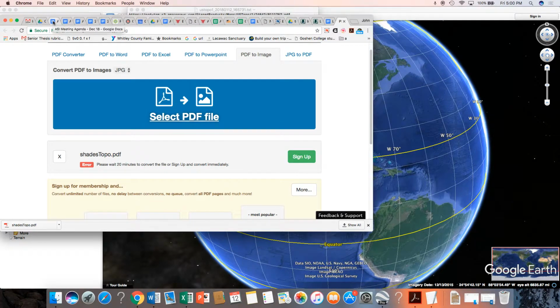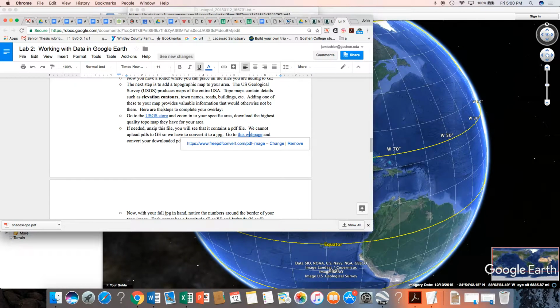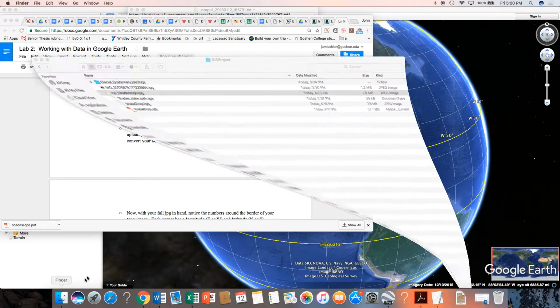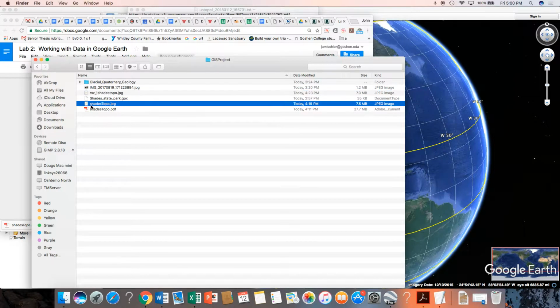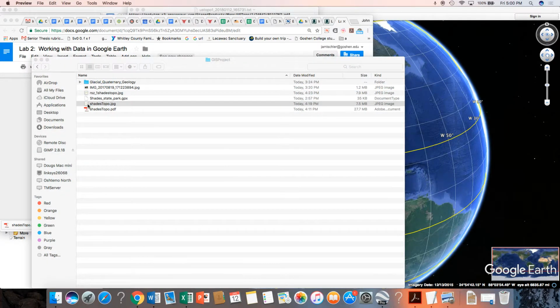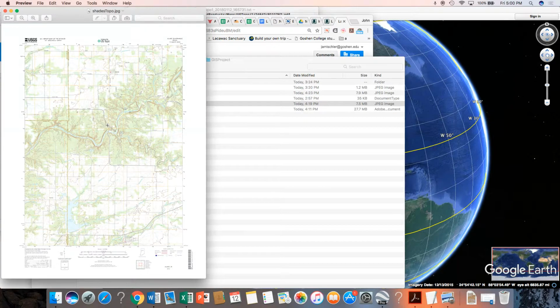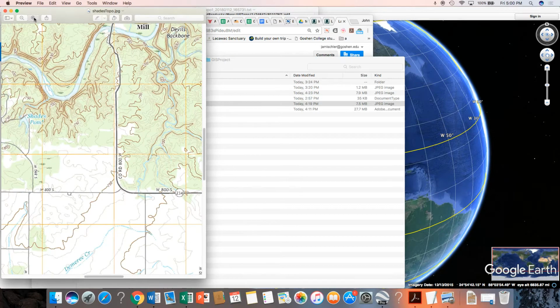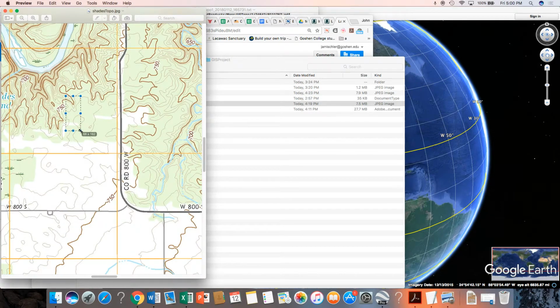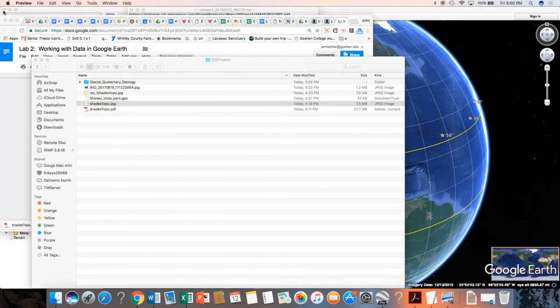So now I've got a JPEG. All right, so I go into my folder, because I already organized these. And so here's my Shades topo map as a JPEG. And I selected lossless. I wanted the best quality. I want to retain all my quality, so I asked for the highest quality when I converted it.